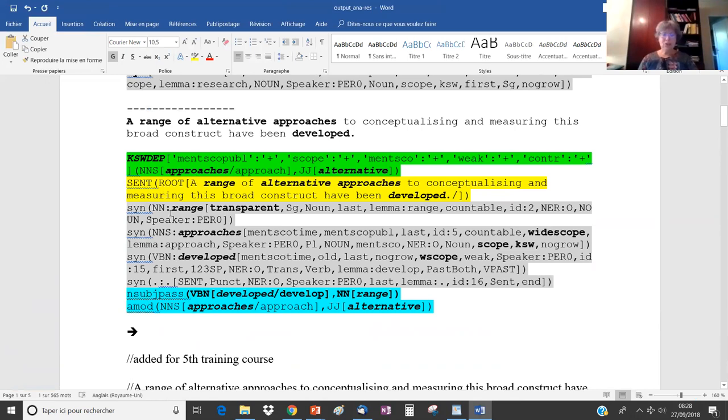So I looked at the word range, and range has the feature transparent, which means that this word may be the subject or object of something, but it is not really this word that is important in this relationship, but the one to which it is related. So it is the alternative approaches that have been developed, not a range. A range modifies the alternative approaches, but it is not them. So words like a kind of, a range of, part of, there is a collection of these words in the lexicon, which I called transparent, because whenever we say something about them, it's not about them that we say something, but about the other words that they are related to.